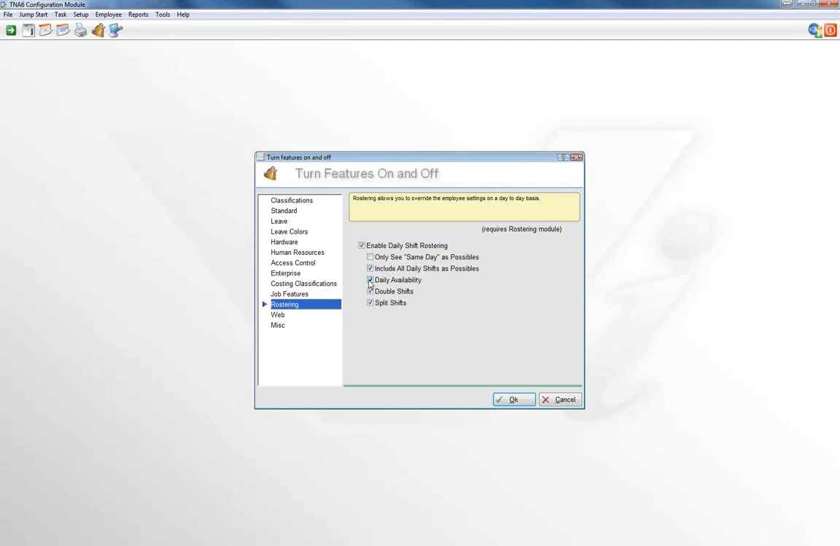You can also enable the feature for daily availability. What this will do is you can show the system whether the employee is only available on Mondays to Fridays, or whether he's only available on a Tuesday and a Thursday, for argument's sake. You can then fill in that information.